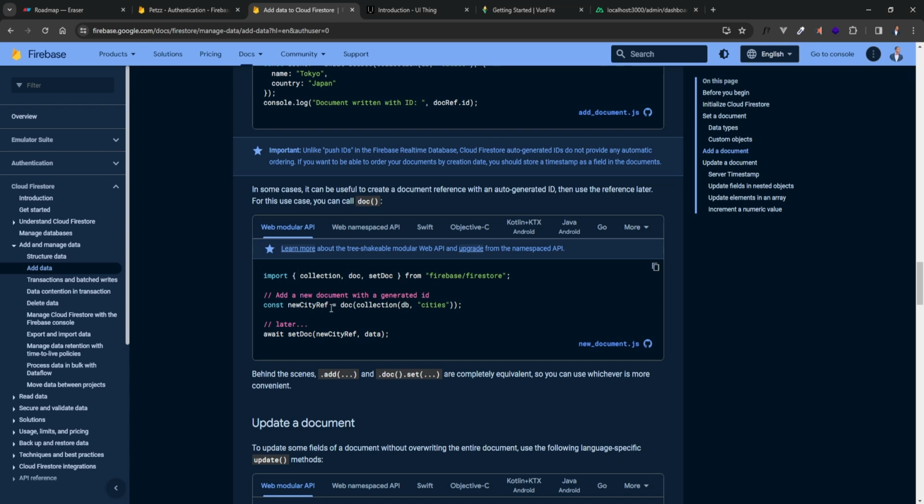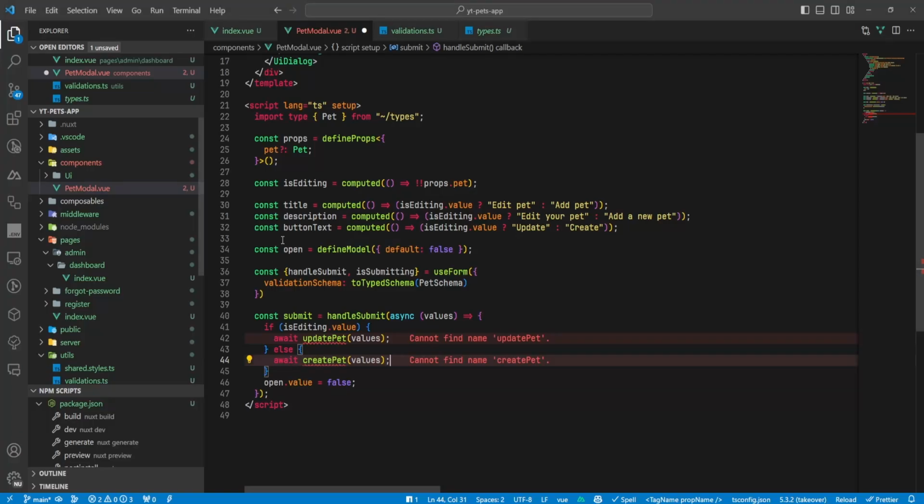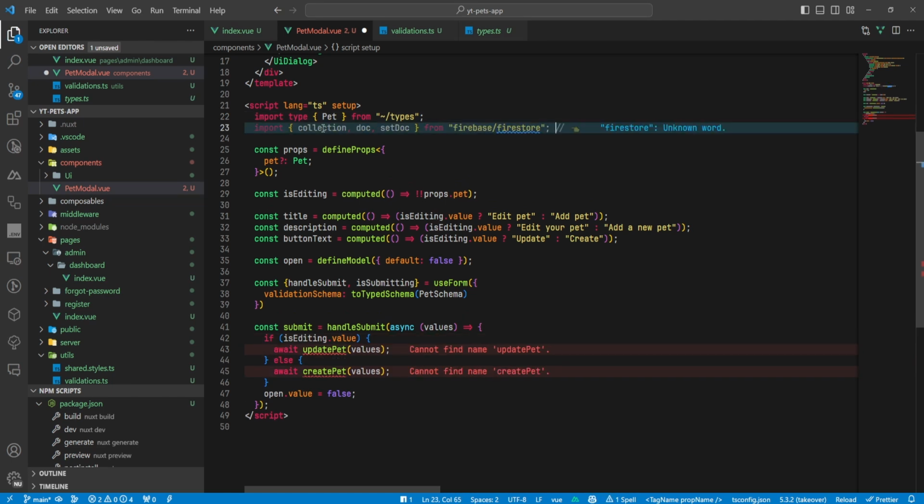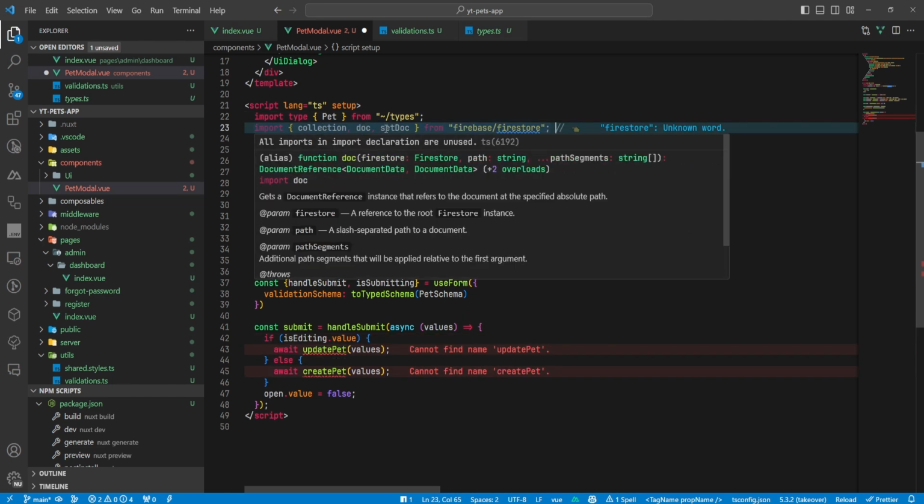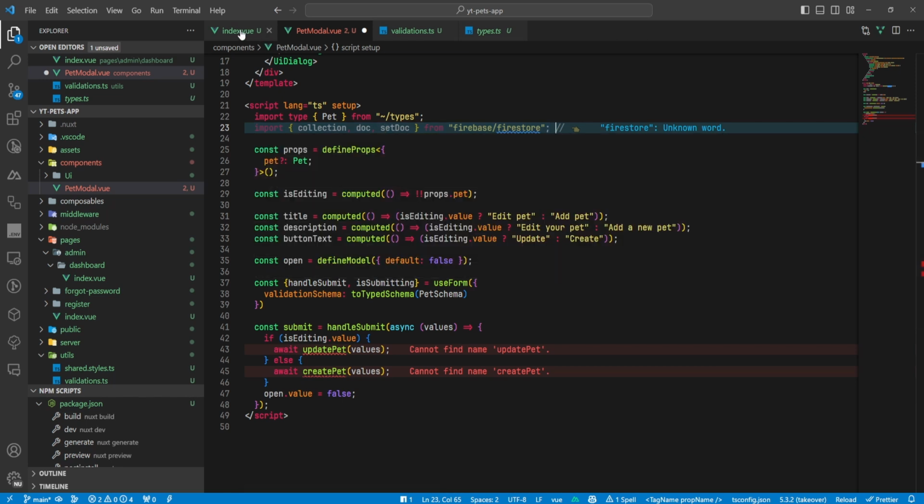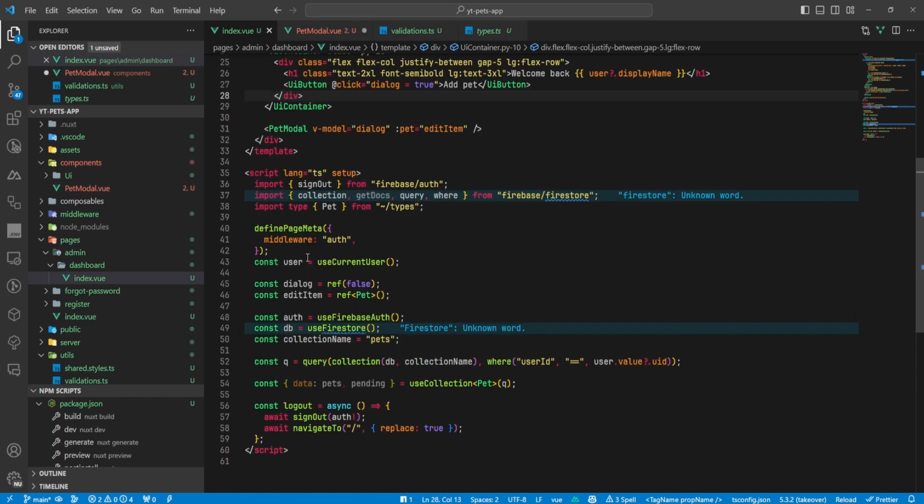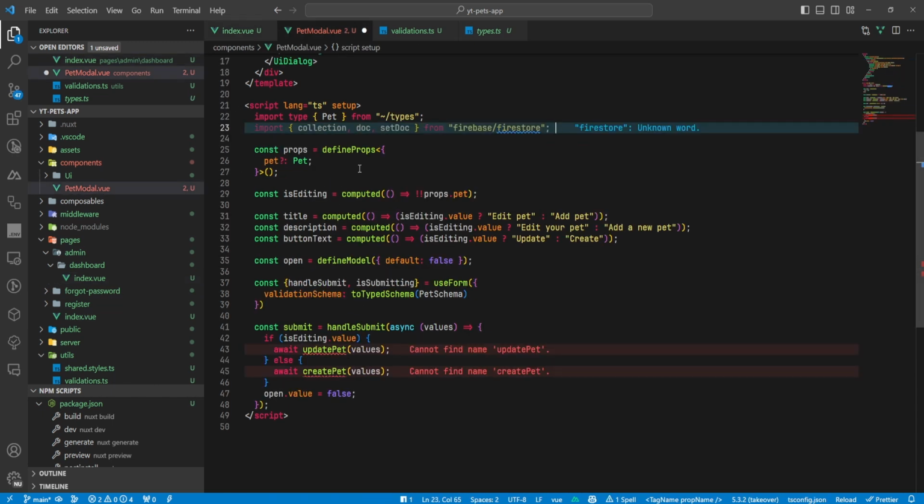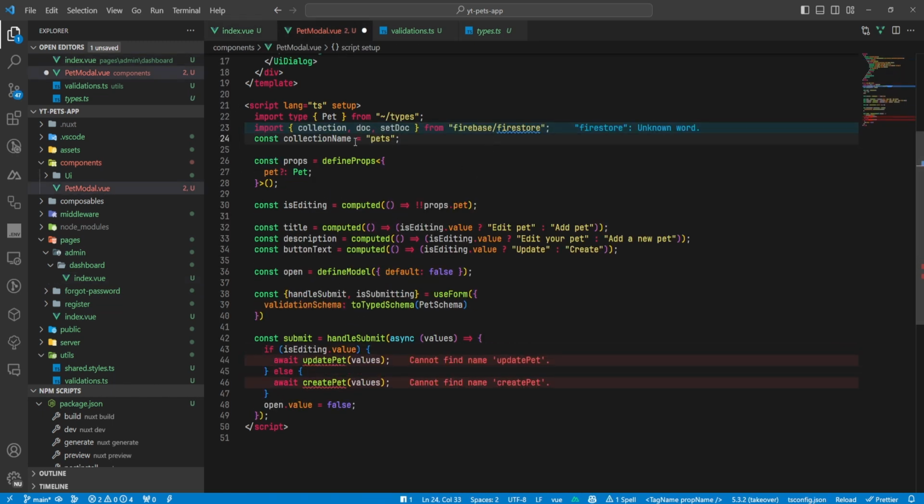So this is how you do it. You import these things from Firebase Firestore. So let's copy them and import them into our pet modal. All right, so we have collection, doc, and setDoc. Let me just go ahead and copy the collection name from over here as well. Where is it? Collection name. And let's paste that in somewhere.